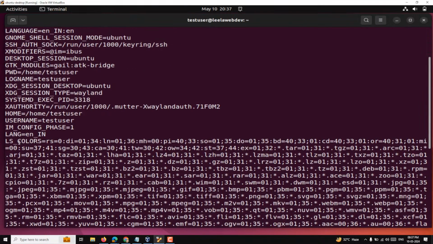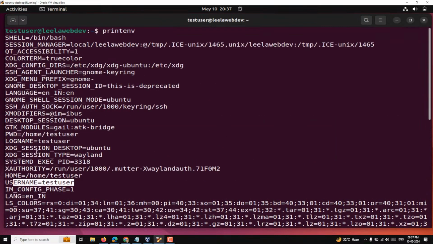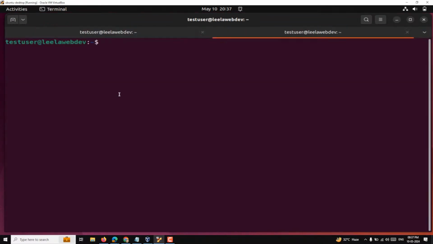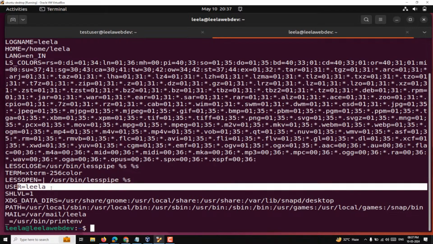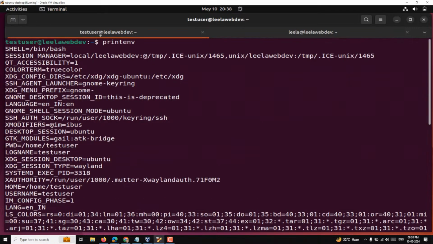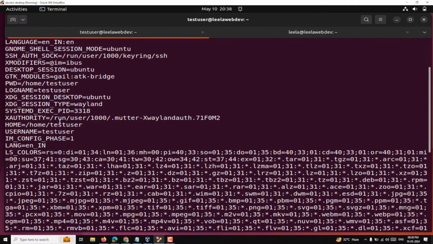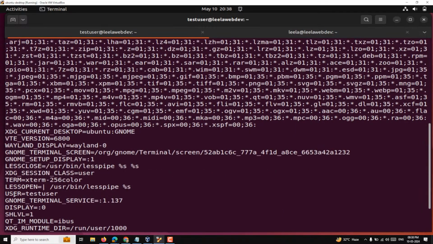For example, if you look here, the username is test user, right? If you check another one, LOGNAME is test user. For example, if I log in with another session and print the env, if you check it, now here the user is Leela. Here you will be able to see the user is Leela, and in this one if you try to see, the user will be different. I don't know where this user is, yeah, the user is test user.